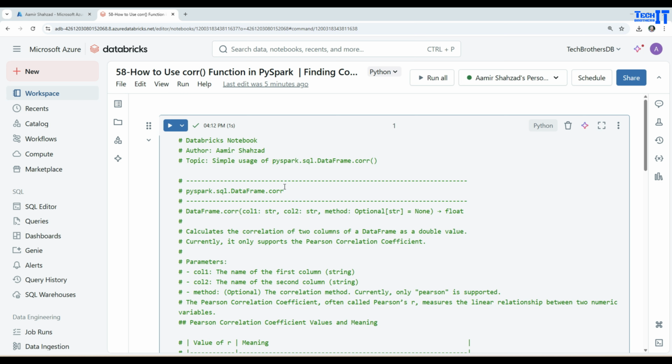In this video, we are going to learn about the correlation function. What the correlation function does is calculate the correlation of two columns of a data frame as a double value. Currently, it only supports the Pearson correlation coefficient.